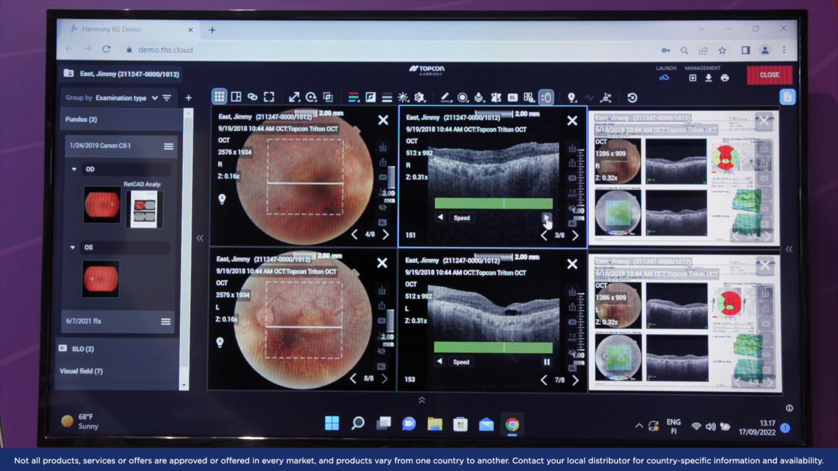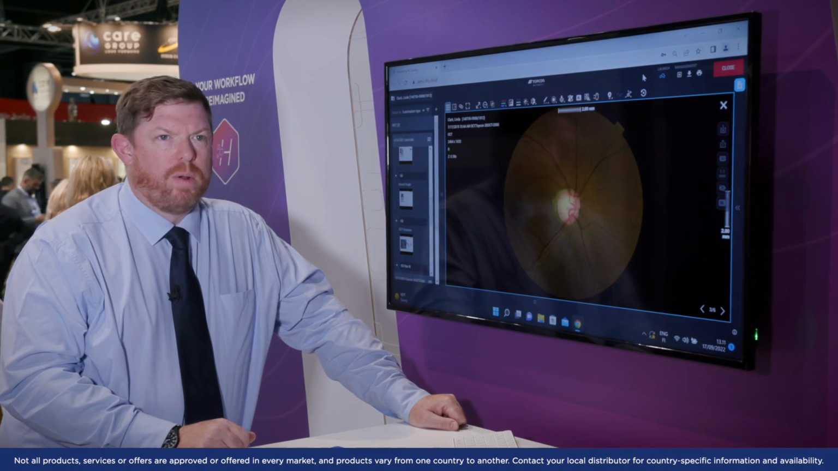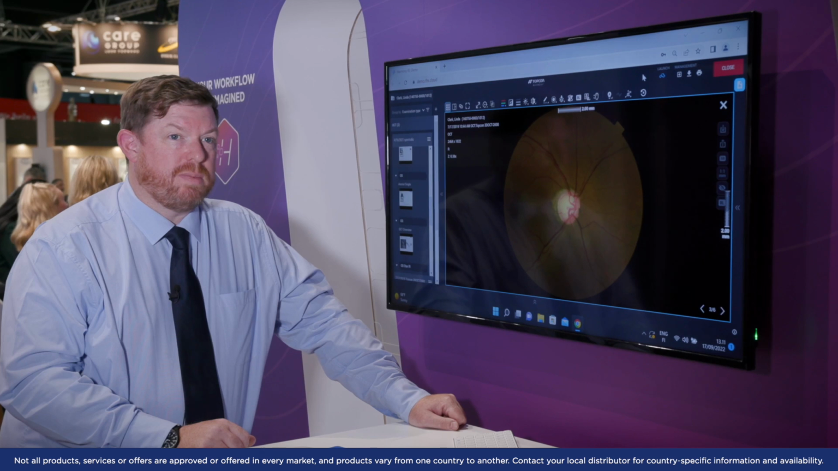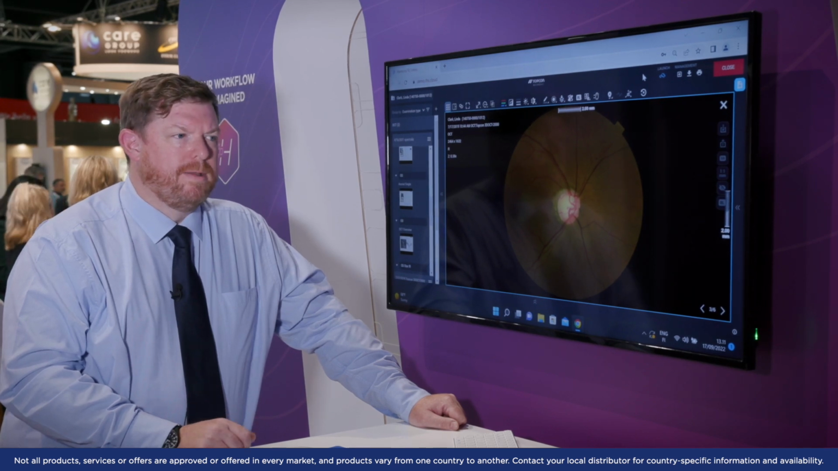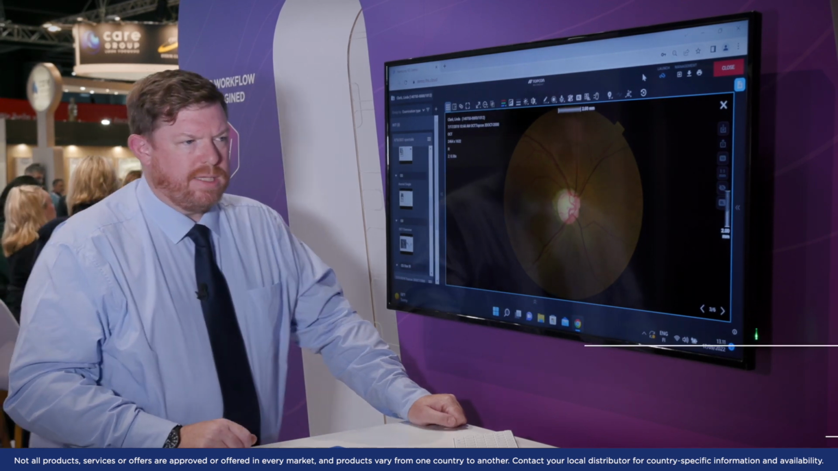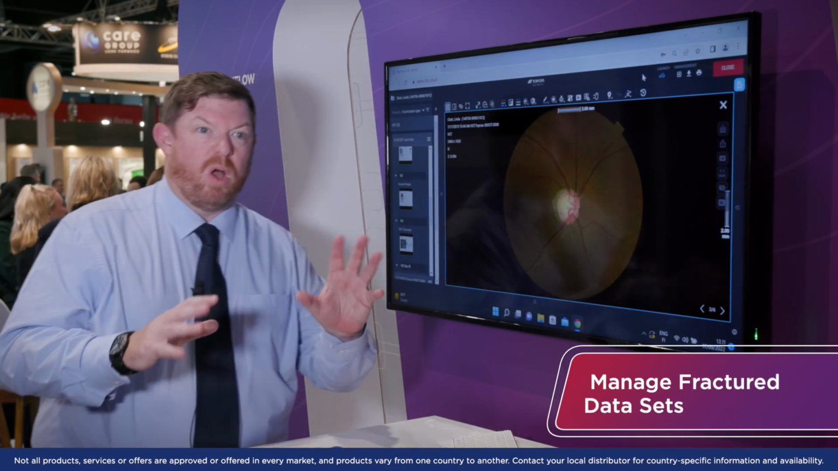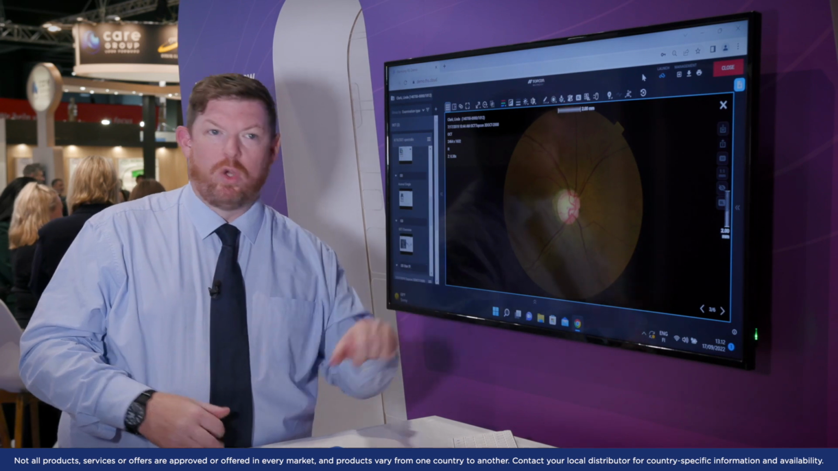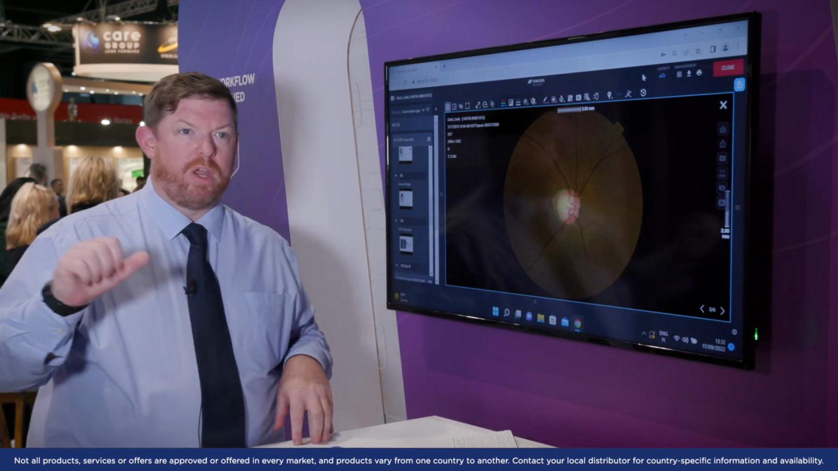This is not a product that stands still. There's always forward movement. And I think one of the things you've got to understand is that data now is more important than it's ever been, and managing large amounts of data and using it to the best of your ability. At the moment, data sets are fractured because devices aren't created on standards. So some will be DICOM, some will be JPEG, some will be PDF, some will be XML.